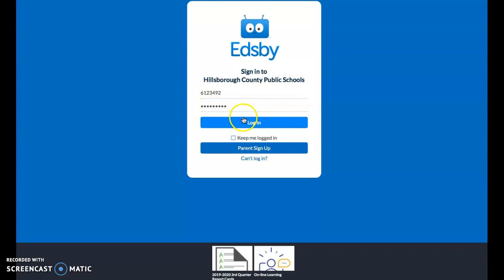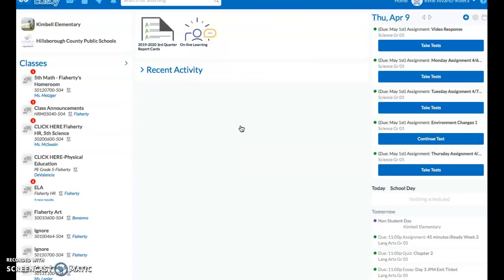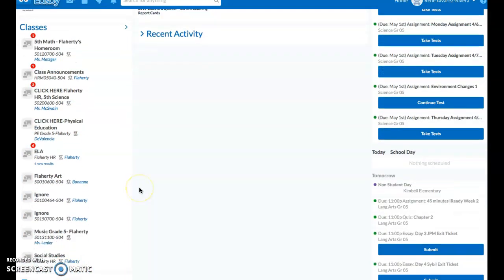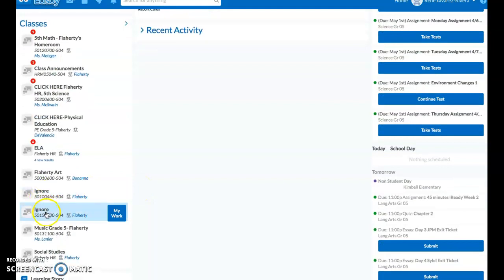I'm going to use Renee here. So we're logging in, and you can see his screen looks like this as he comes in. On this left-hand side are all the classes that Renee is enrolled in. Not all of these are going to be used. You can see that I've added the name ignore to some of them because those are just technical things in the school world.